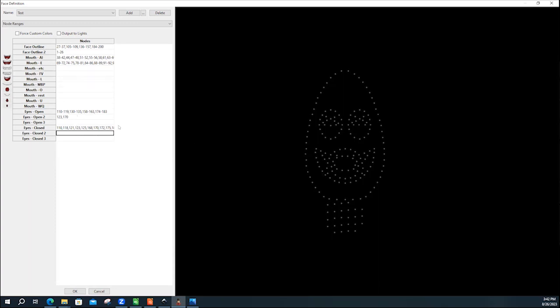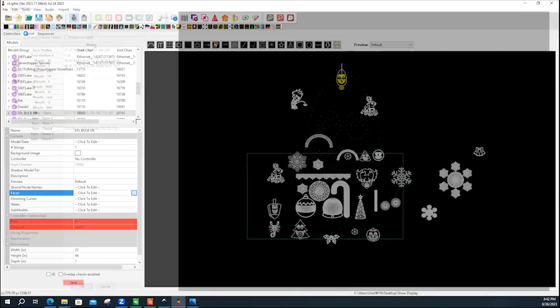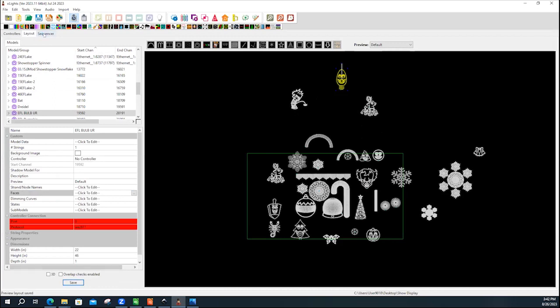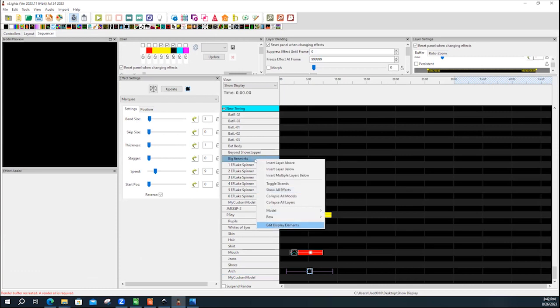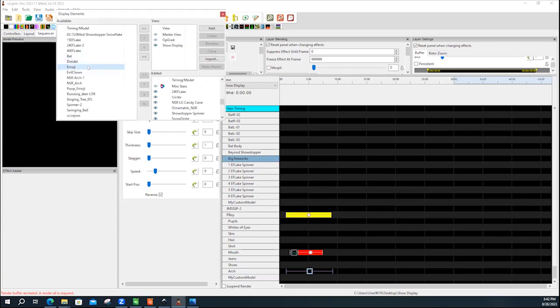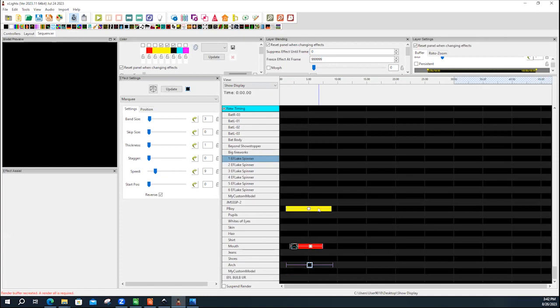So right now we have a working model. Of course, we don't have all the phonemes done, but that's okay for this experiment. So I'm just going to hit OK, and I'm going to save it. And let's go to the sequencer and take a look. I'm going to have to edit my display and bring that bulb in, and it will land at the bottom. So we've got it there.